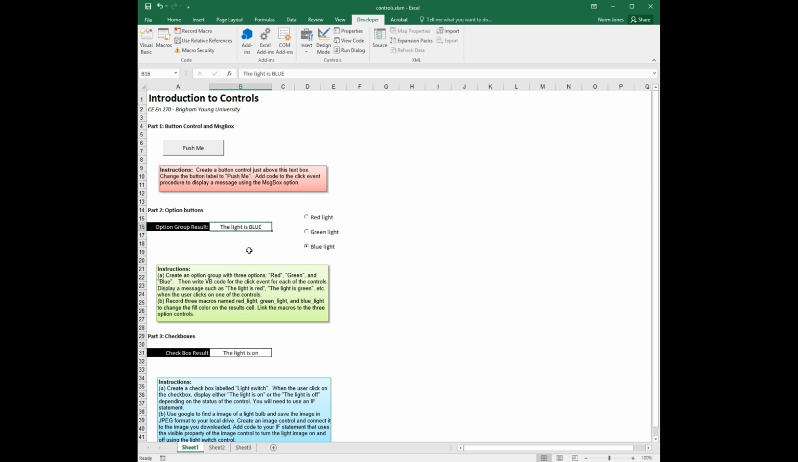Now, we could go about doing that by looking up the Visual Basic code that you use to change the background color for a cell, and that would work, but there's an easier way to do that. We've learned how to record macros, and this is a classic case where rather than doing some digging and Googling and figuring out how to change the background color, we're just going to record 3 simple macros and then just call the macros when the user clicks on these cells.